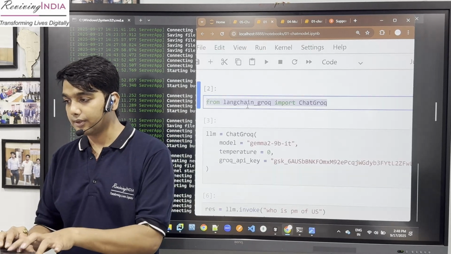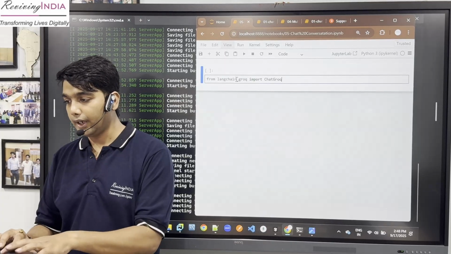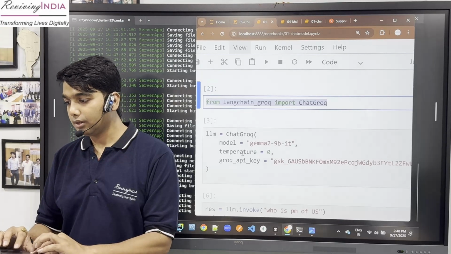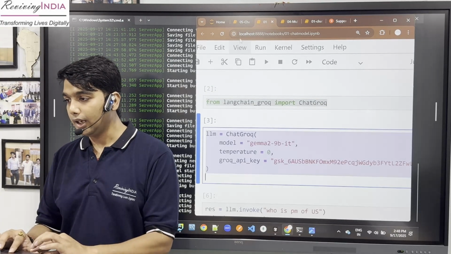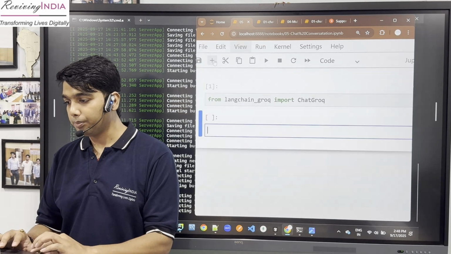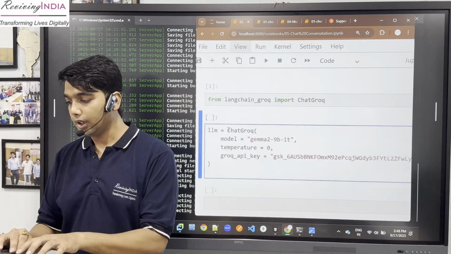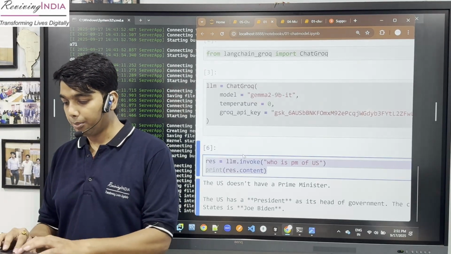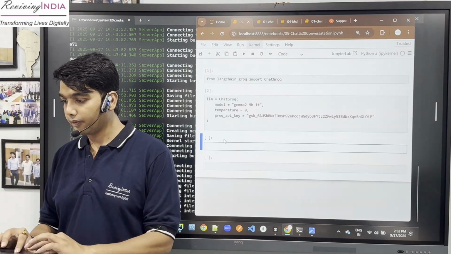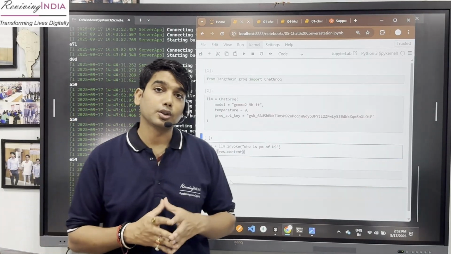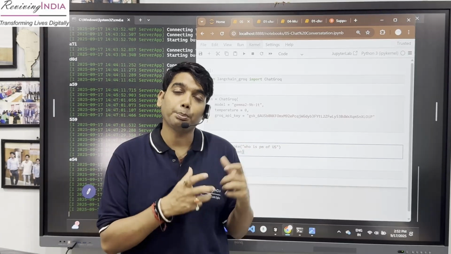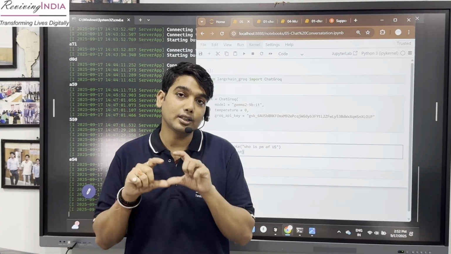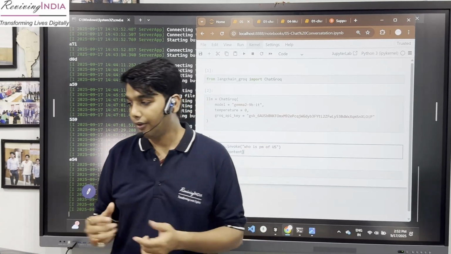So let me copy those. First, this is a header since we are using the provider chat Groq. And let me copy the LLM initialization. Let me add them to the notebook, and here we have to run this. Now I will copy the LLM invoke. And what we have to do? We have to do some Python programming in such a way that we will not be running this cell again and again.